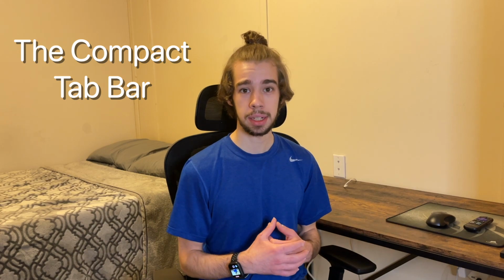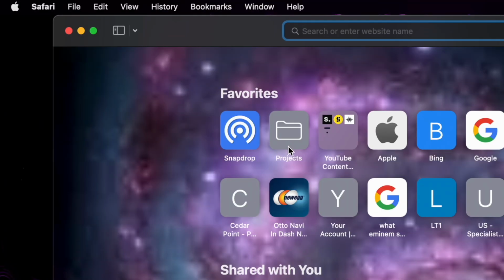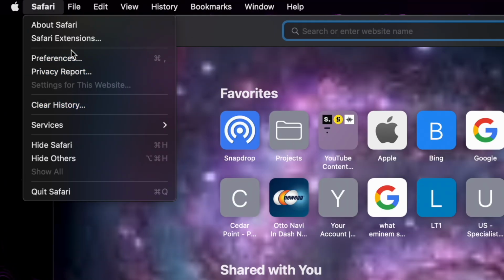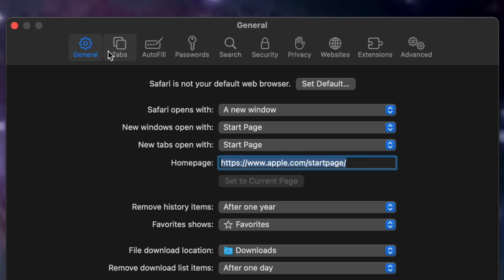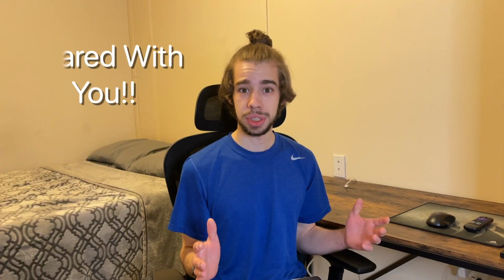Next we have the Compact Tab Bar, which condenses the whole tab bar into itself. First, to enable this, open Safari, and then click on Safari in the menu bar, then Safari Preferences, under Tabs, enable Compact Tabs.